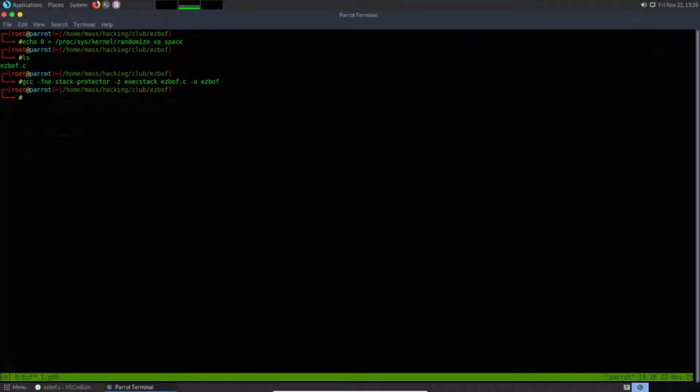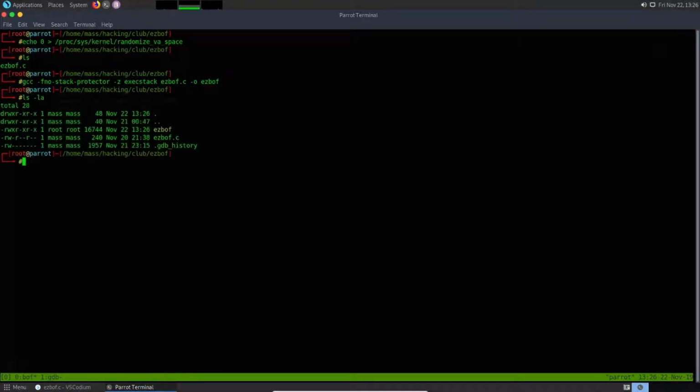And so now our program is compiled, and so we can see right here we have the compiled program as root. And so the next thing we're going to do is start fuzzing this program to see if it is indeed vulnerable, and to get the proper addressing so that we can control the instruction pointer, which is our main goal.